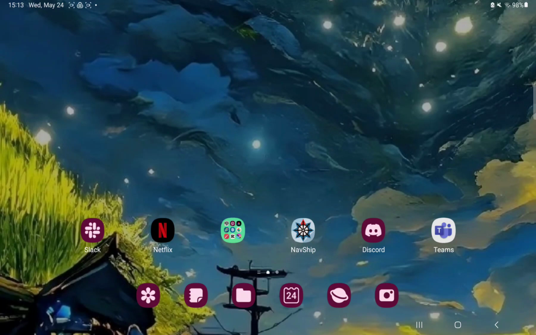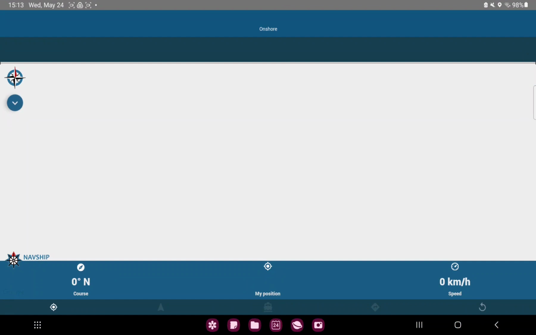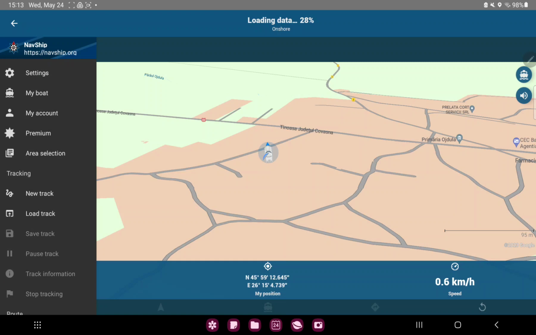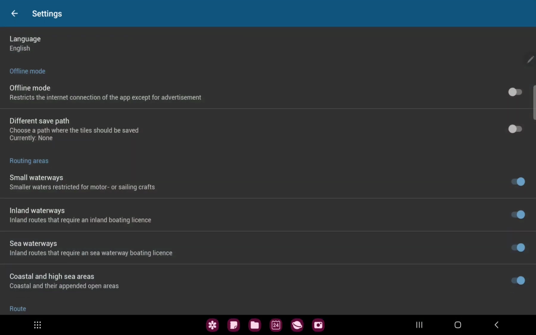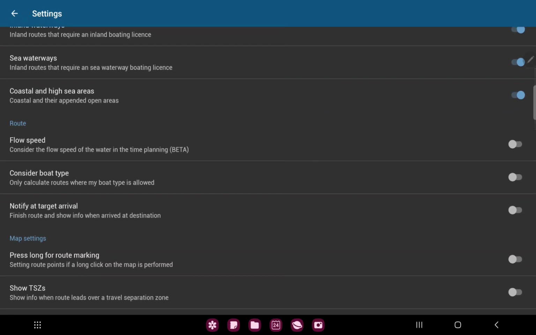First of all, open the application on your device. Tap to the three lines at the upper left corner of the screen and go to the settings option. Scroll down and in the road section you can find the first option, the flow speed. Consider the flow speed of the water and in the time planning beta, and just click to the next white circle. And now this function is enabled.